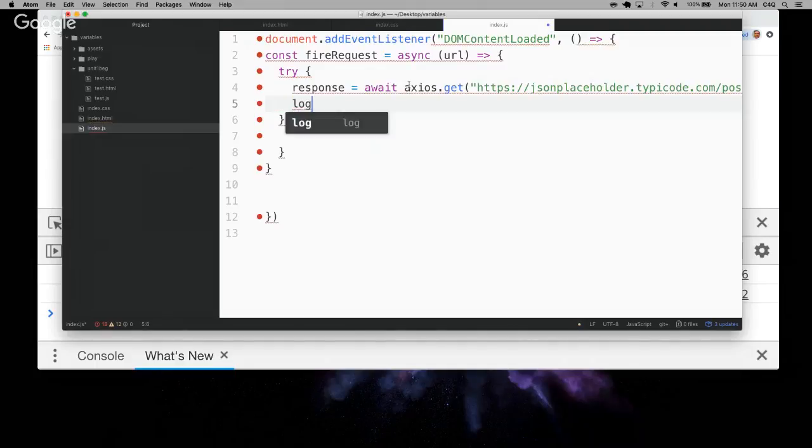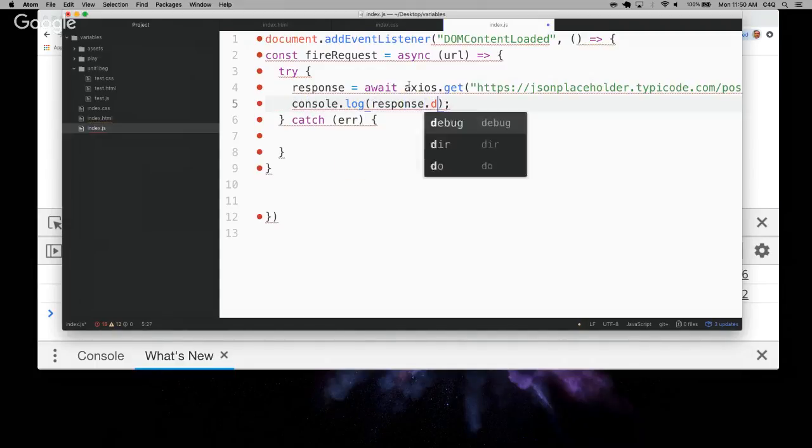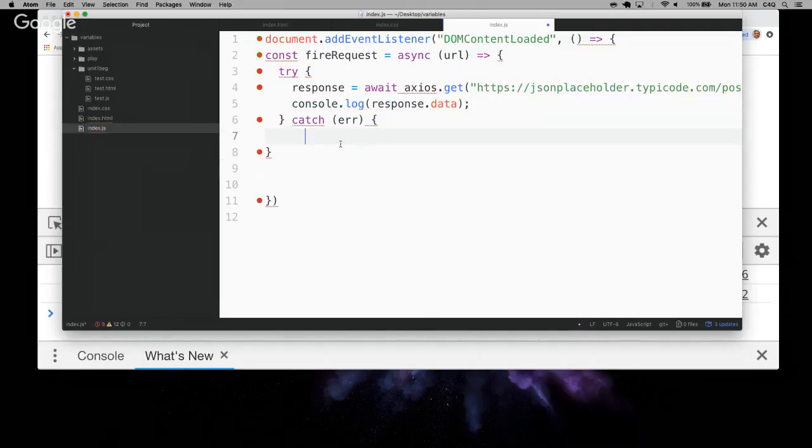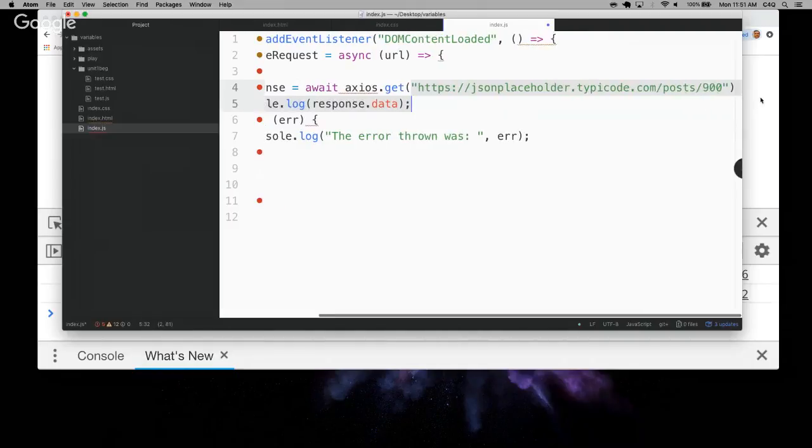I can then log response.data, or here, when it throws an error, because await still will throw an error, this is just how I can catch that error. I can log "error thrown was" and pass in the error. Oh, actually, this can just be the URL. My mistake. I don't need this.